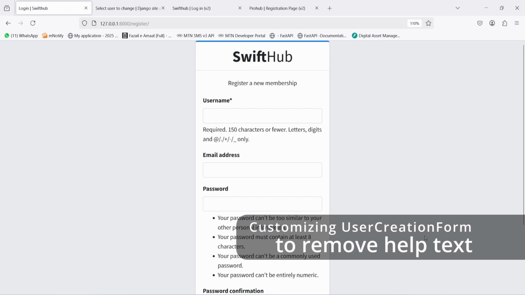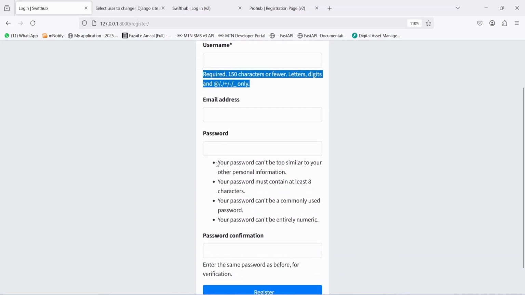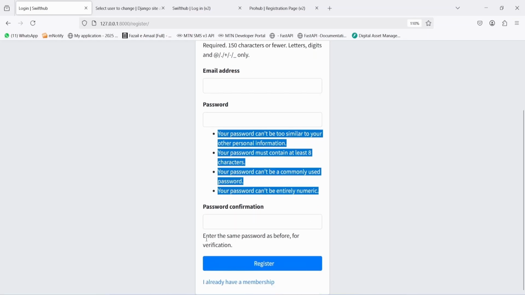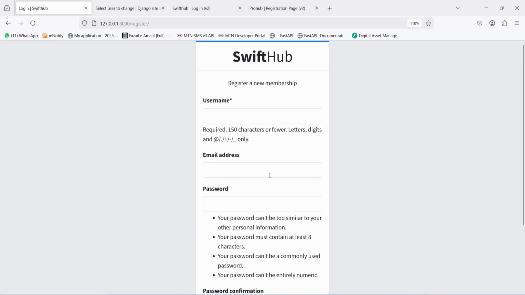Perfect. All right, guys, so now we are on the register page, and if you take a look at the form, it looks a little bit lengthy, and that's because of the helper text that comes with the Django user creation form. So we have a helper text here, we have another here, starting from this place to that, and then when you scroll down, you have another one here. So this is actually causing the form to be lengthy.